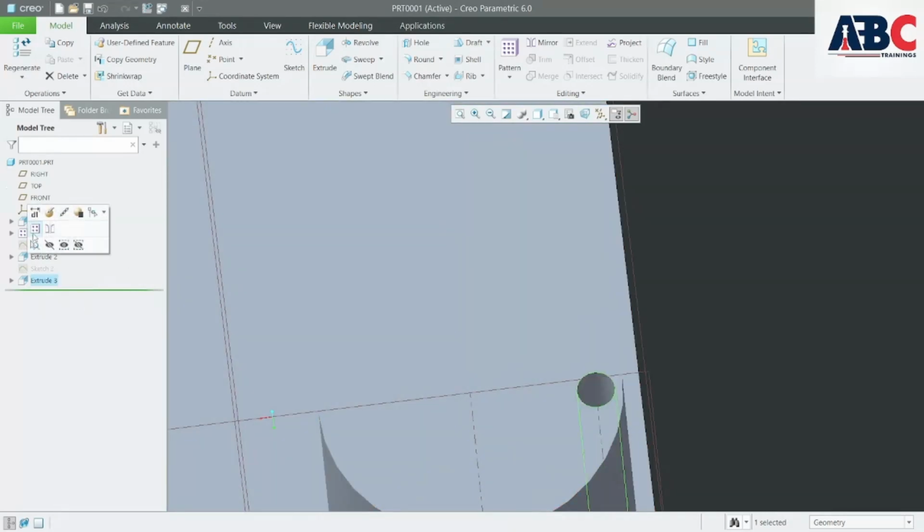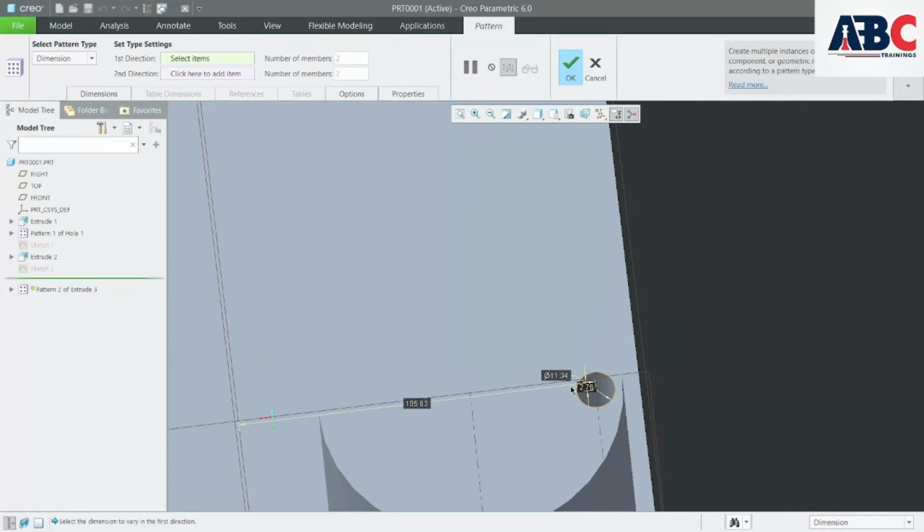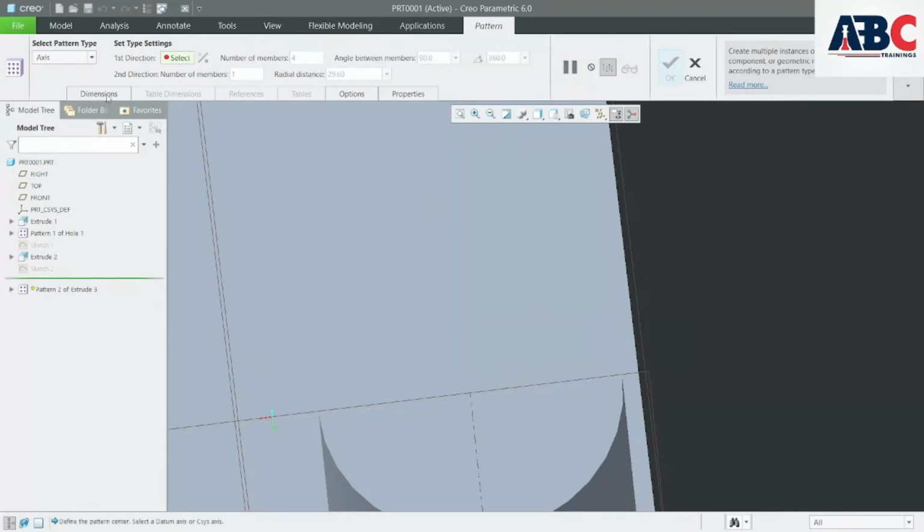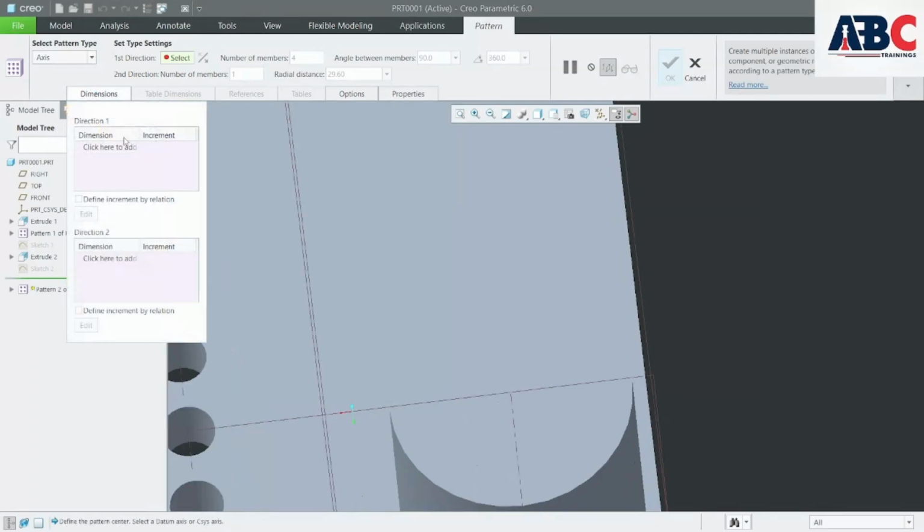So click on extrude pattern here. See, now here we can select the axis pattern. Now in the dimensions, see, we have clicked it, selected it. See, we need to give the direction. So first of all, let's select the axis. See, number of members 4. You can change it, or now angle.